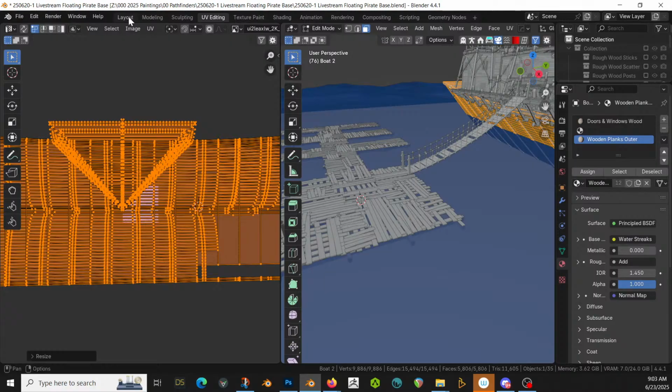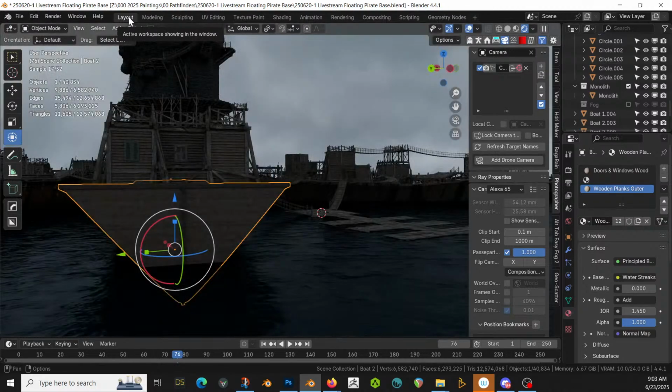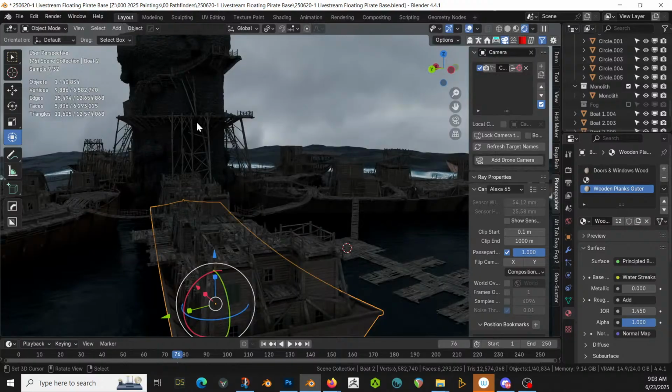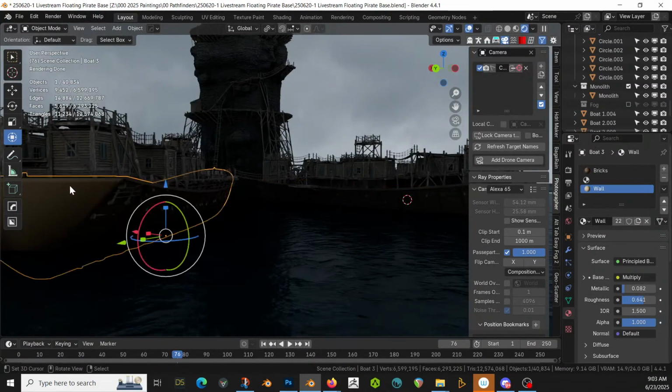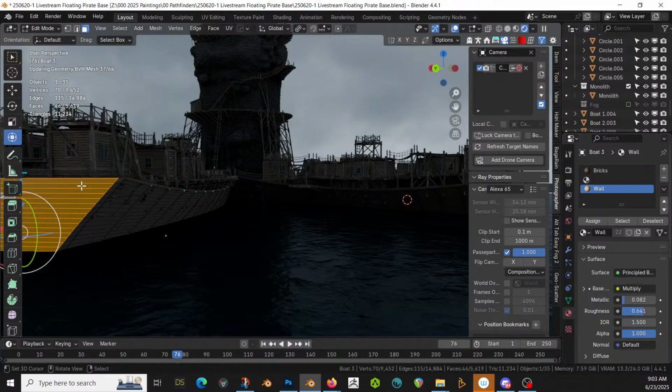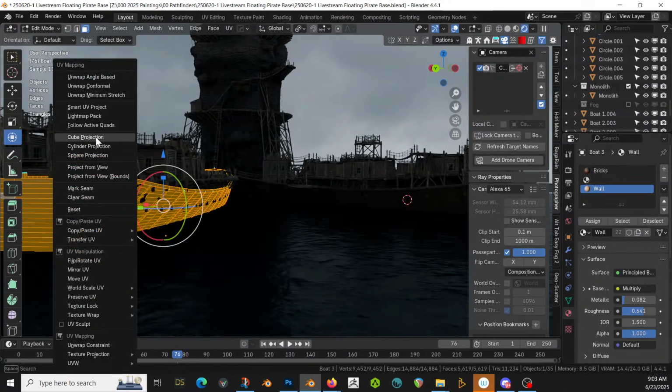That should be good on that boat. Yeah, there we go. And then was this the other one? Yeah, same exact thing. Tab, A, U, smart cube projection. I liked it better than smart. I tried both.